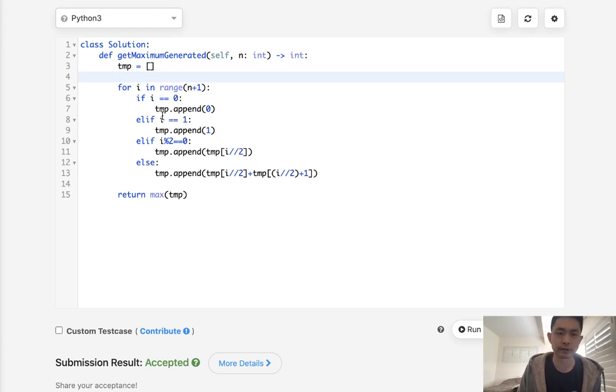You could do this recursively, maybe, using some cache, but that's just overcomplicating it for no reason. This is much easier. So I think we'll end it there.